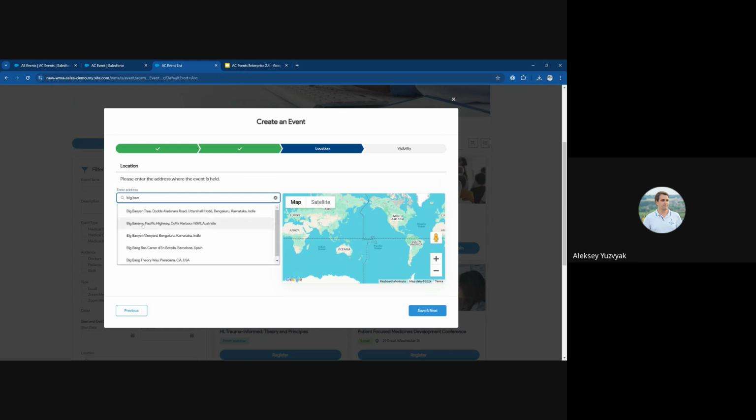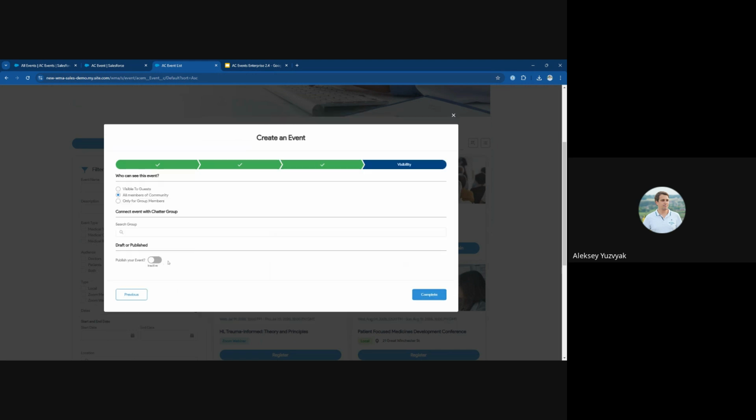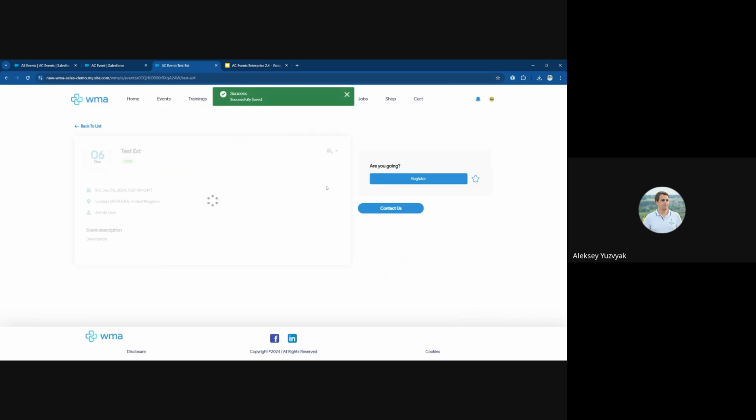Okay, then. Oh, not this one. Probably this. Here it is. Okay, so we have integration with Google Places and Google Maps. Save next. Visible to guests. I'm ready to publish it, or I need to create it for a certain group. Here I can choose a group in this lookup field. Okay, I'm ready to publish it. Done. That's it. This event was created with all these details about description, location.